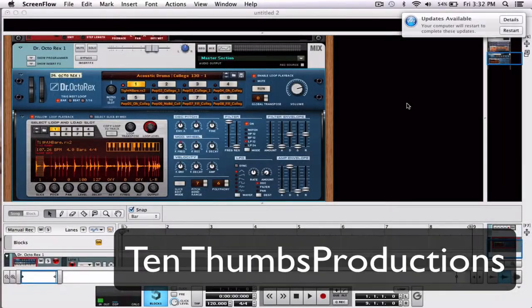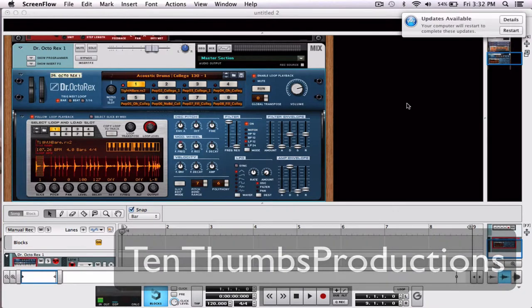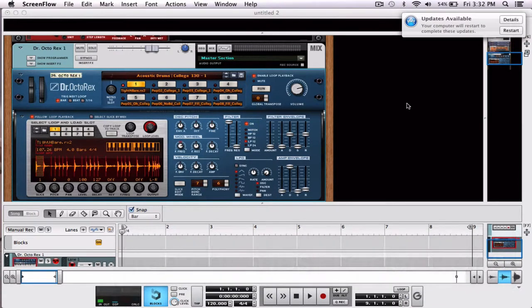We're going to be getting deeper into our slice manipulation. What do I mean by getting deeper into our slice manipulation? We're going to be taking a look at our audio output and how we can manipulate a couple slices of Rex without changing them all.